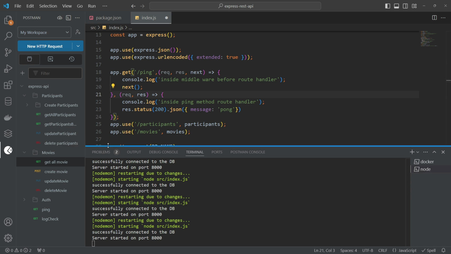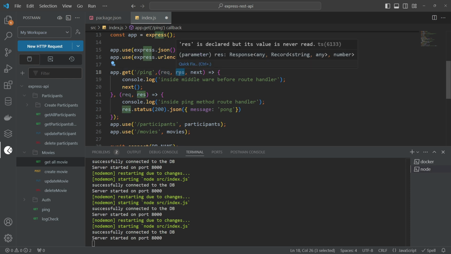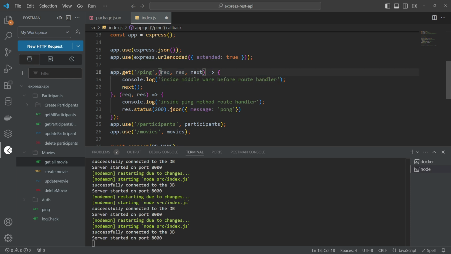And middleware can be chained, that means here I can add another middleware. So if I don't call next, it will not call the next middleware, or if there is no other middleware, it will not call the route handler. So this next method is important. And just as we have request and response in the route handler, this is also the same request and response object.